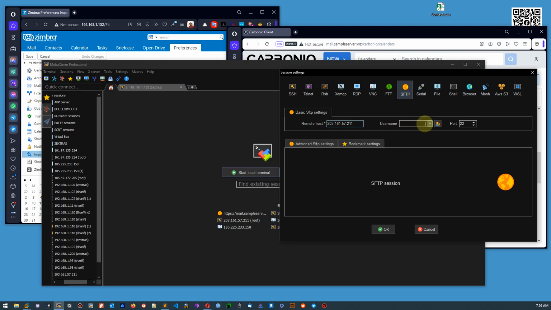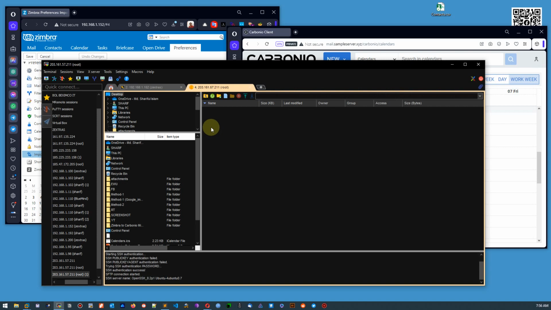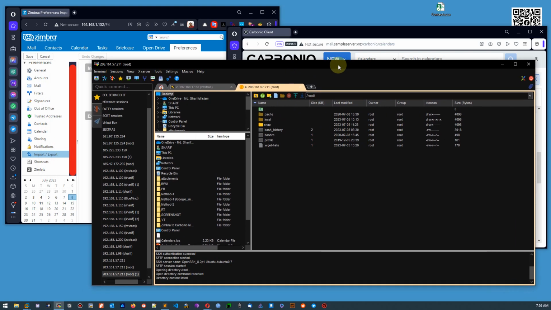203.161.57.211. Then I'm using the root. Okay, as the password is saved, I logged in without an issue. Now what I am going to do is upload these contacts and calendars here.